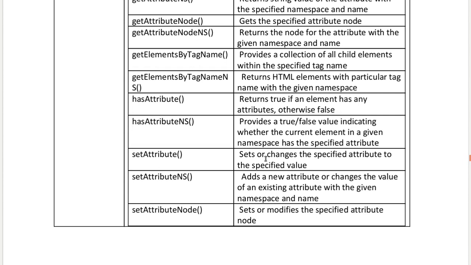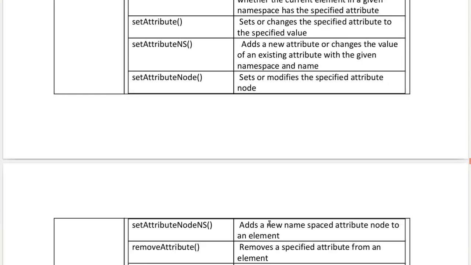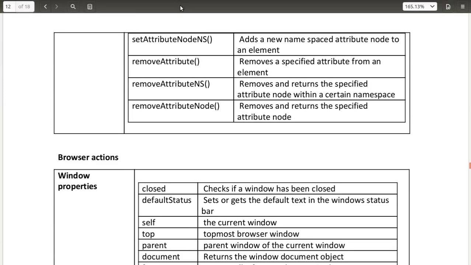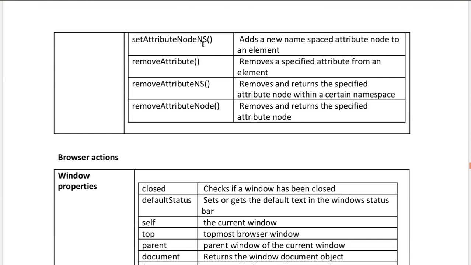setAttribute sets or changes the specified attribute to the specified value. setAttributeNS adds a new attribute or changes the value of an existing attribute with the given namespace and name. setAttributeNode sets or modifies the specified attribute node. setAttributeNodeNS adds a new namespace attribute node to an element.